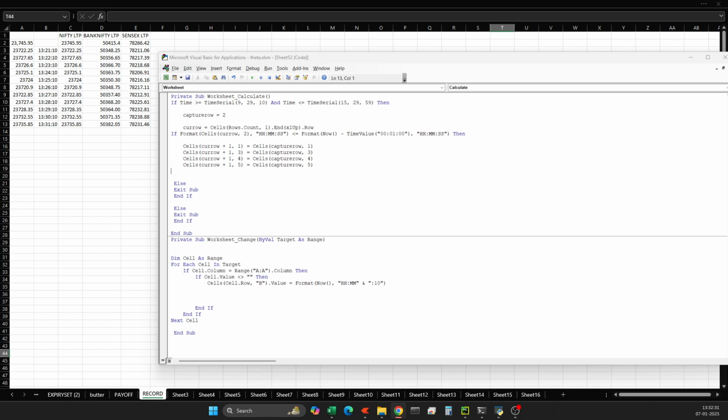1. Open a new Excel workbook and press Alt+F11 to open the VBA editor. 2. Copy and paste this code into the Sheet1 module. 3. Save the workbook as a macro-enabled file, .xlsm. 4. Start updating stock prices in column A to see the timestamps and automatic data recording.